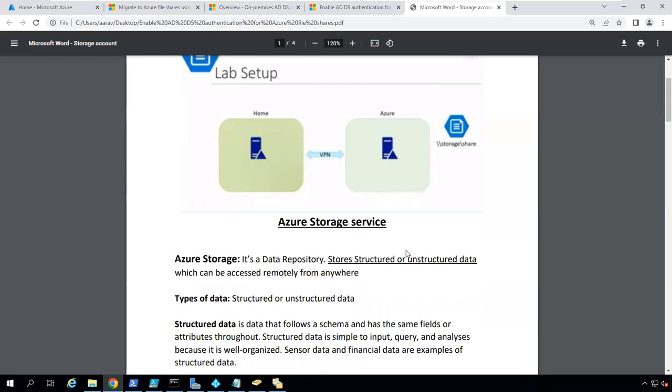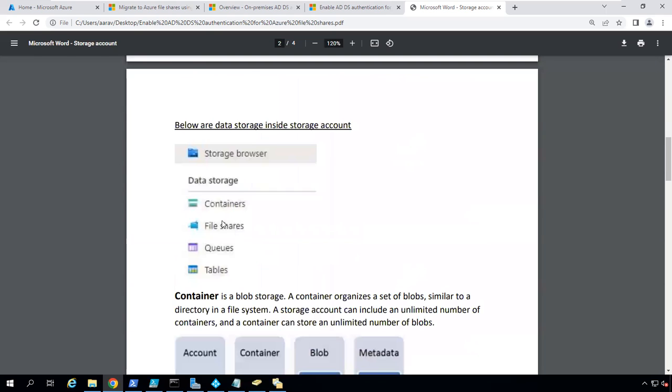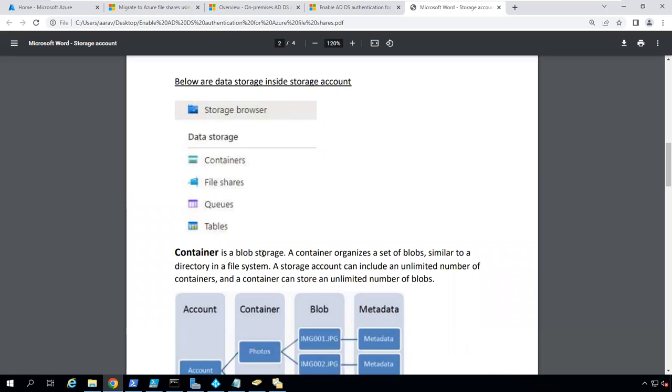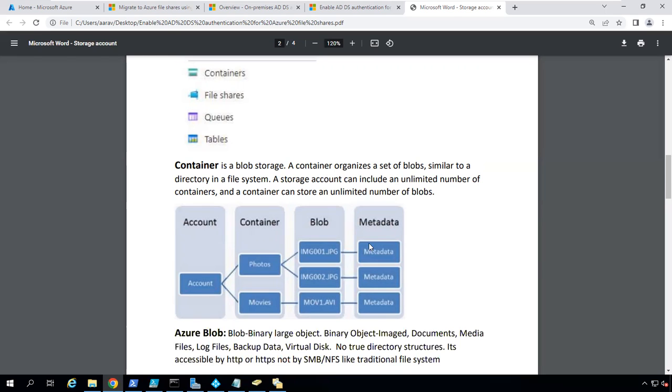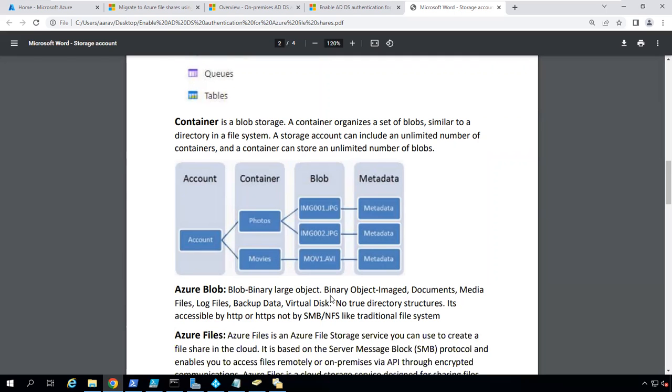So let's come back to our previous topic. These are the four types of data store. What is a container? A container is blob storage. A container organizes a set of blobs, similar to a directory in a file system. A storage account can include an unlimited number of containers, and a container can store an unlimited number of blobs. With this type of account, you can create a container and then save data.